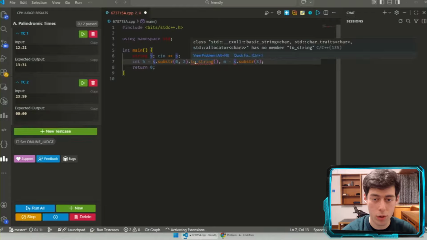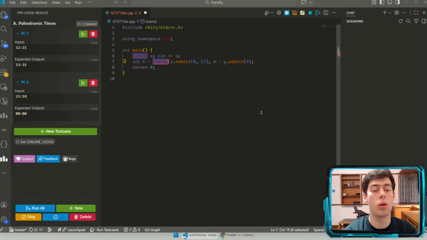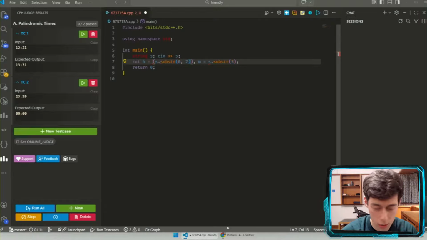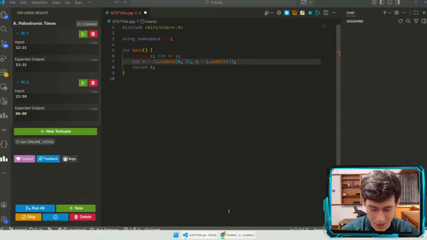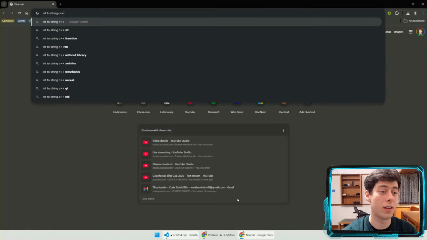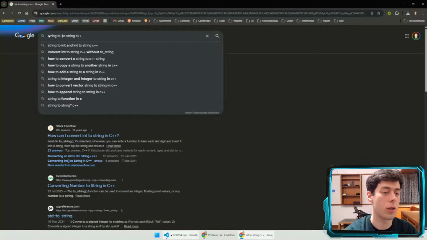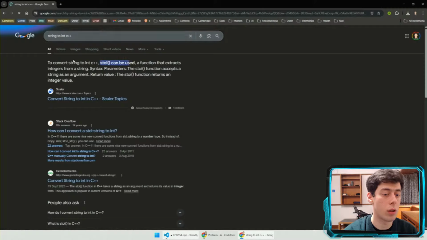How do you do two-string? I forgot C++ syntax, dude. That's OCaml. Dude, how do you convert an int to a string? Wait, other way around. Oh.